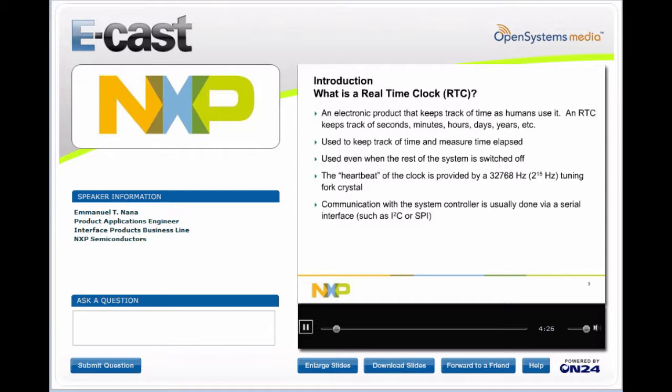Typically, a real-time clock will have a 32.768 kilohertz crystal that keeps track of this time. And we'll talk about the devices that we do offer from NXP Semiconductors. Those devices will typically have an I2C or an SPI interface. This interface is used basically to communicate with the device so that the user can program the current time in the device, or the user can read off the current time at any time, or the user can maybe set other parameters like alarm, interrupts and other features that we'll talk about later on in the presentation.